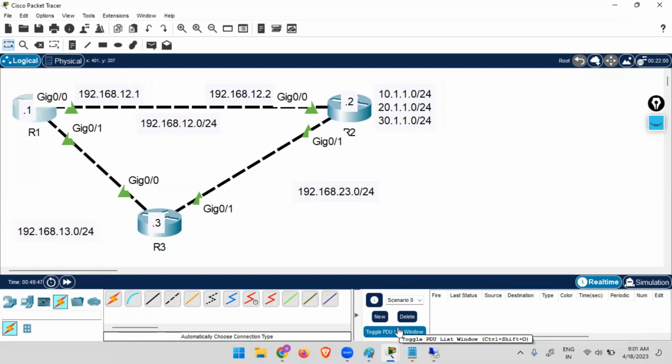If we try to configure the reverse, that means we have to give a command on R1 gigabit 0/1 and on R3 gigabit 0/1. That time we don't require a default route. That is up to you, how you want to configure. We can give default or static. Both we can do.